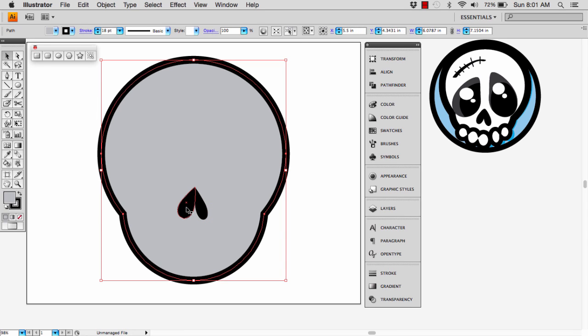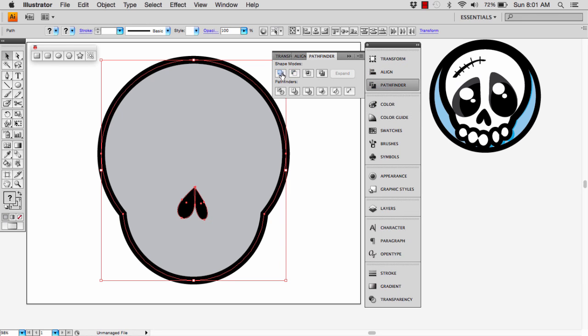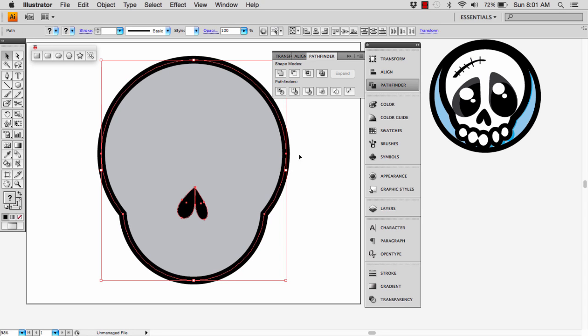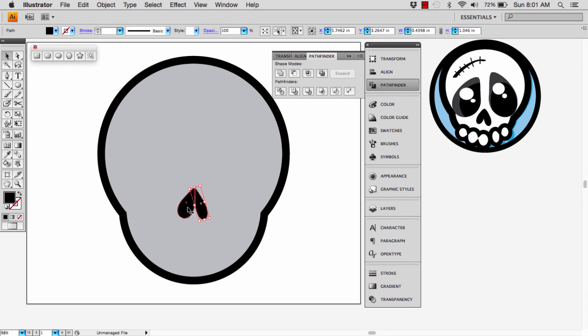Okay, looks good. I'm holding down Shift, Pathfinder, and I am adding those together. Oh, I probably hit the wrong thing. Command Z. Shift, and there we go. So now I have a nice little heart shape. Beautiful. All right, let's do this nice little mouth.